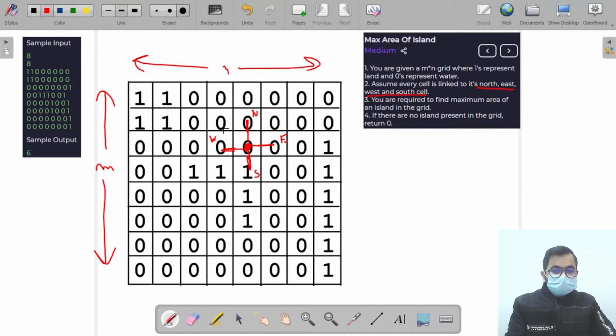And diagonal connections are not possible. So what this means is that if you are standing in this cell, then you can travel in only 4 directions, either this direction, this direction, this direction, or this direction.